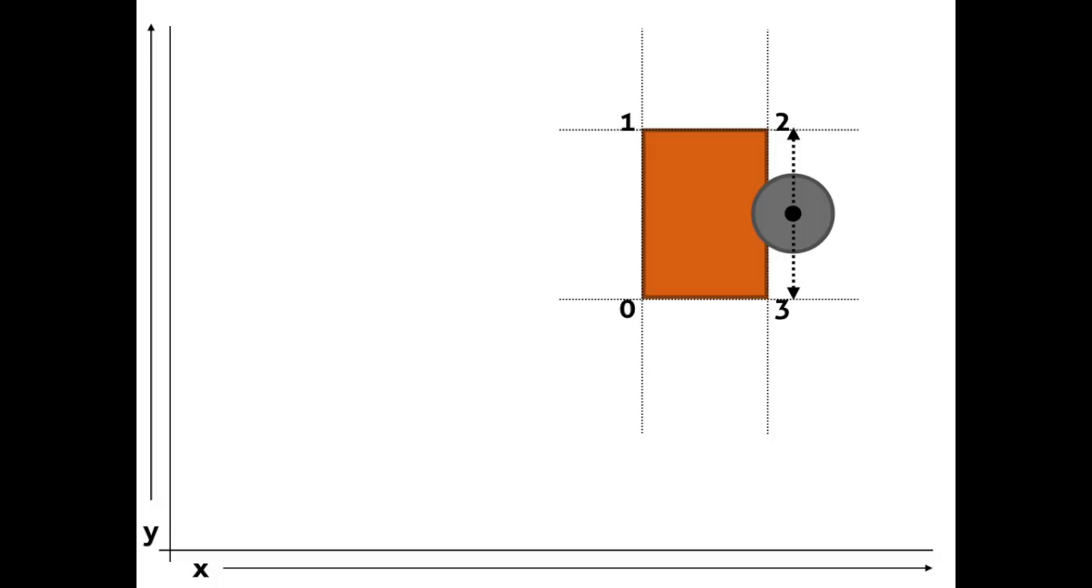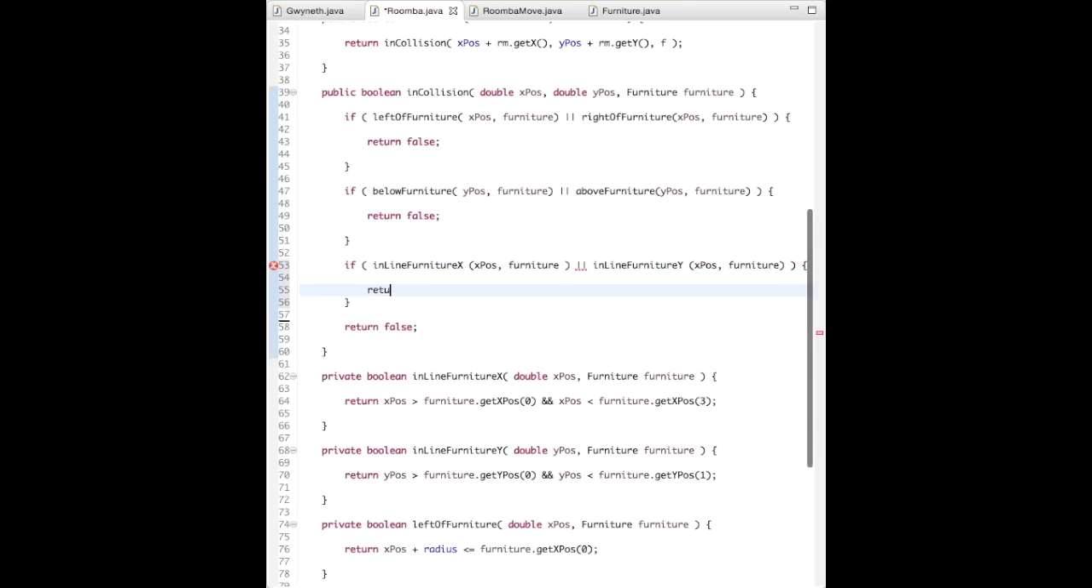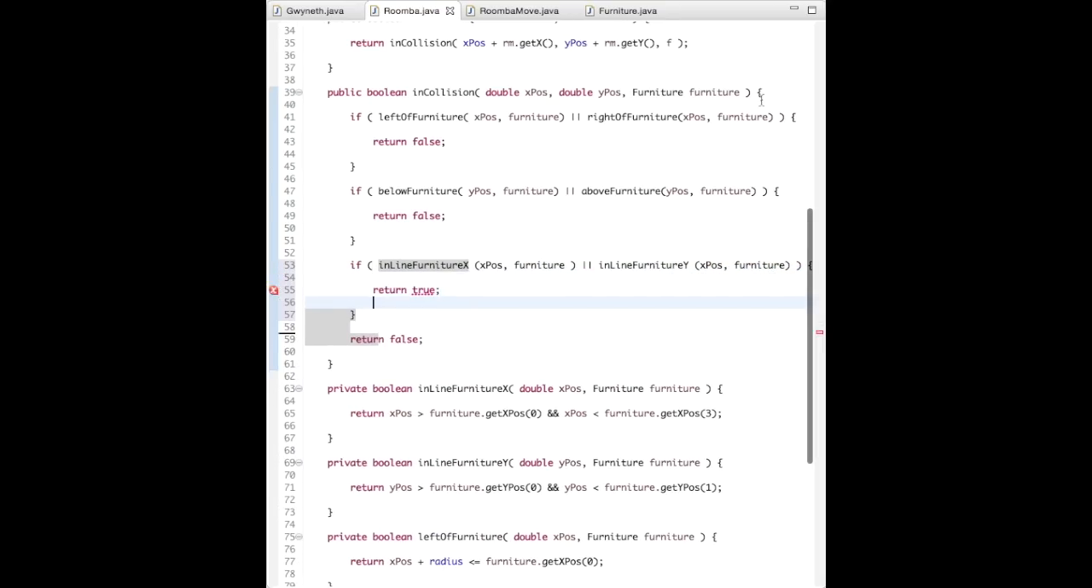Okay, so here I can now simply say, because I've got these nice utility methods which are going to give me the information that I want, I can say if inline furniture X, I pass it the X position, I pass it the piece of furniture, or inline furniture Y, pass it the X position and the piece of furniture, then I know I can return true. Okay, so this works. Remember that these methods on their own, inline furniture X and inline furniture Y, won't tell me whether the Roomba is in collision.